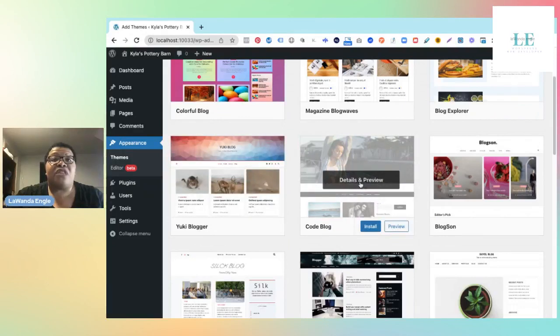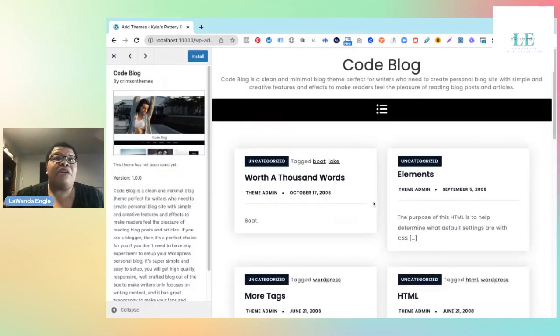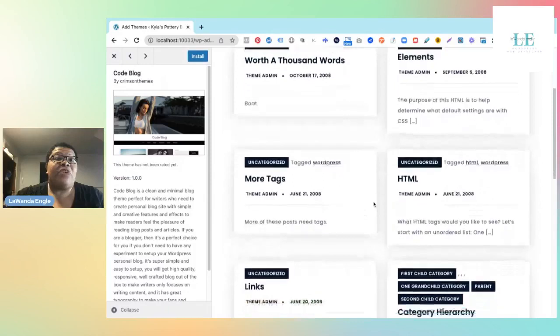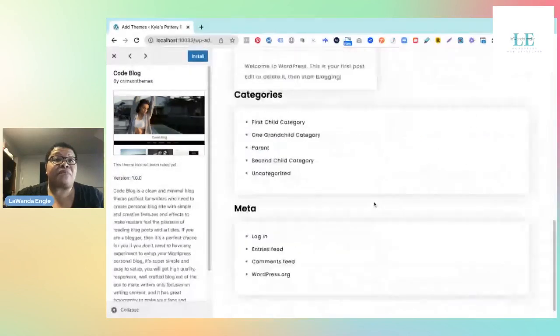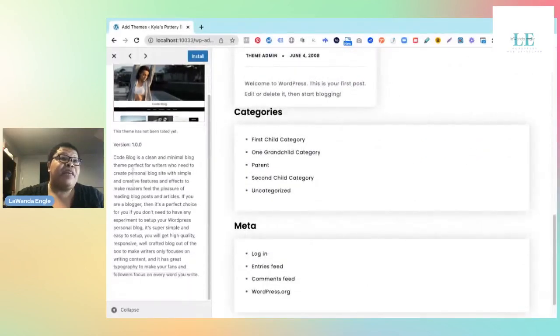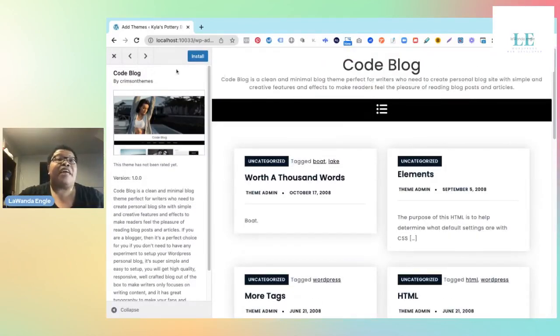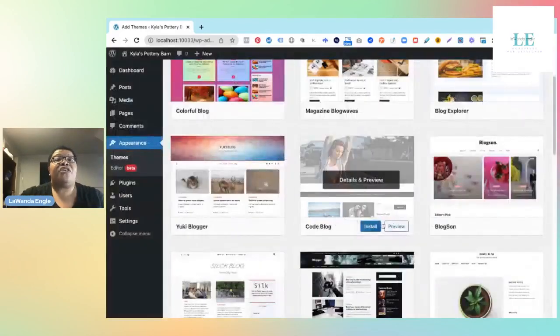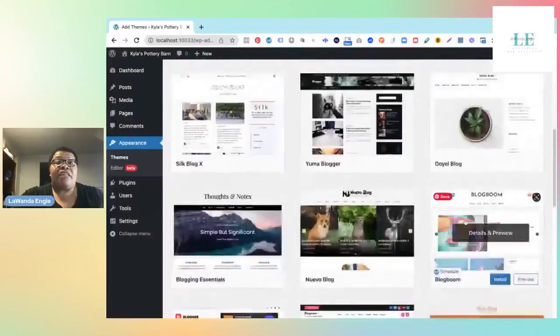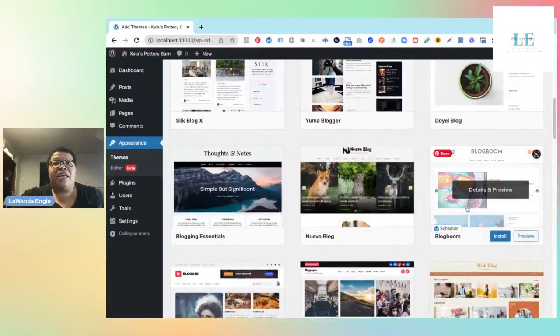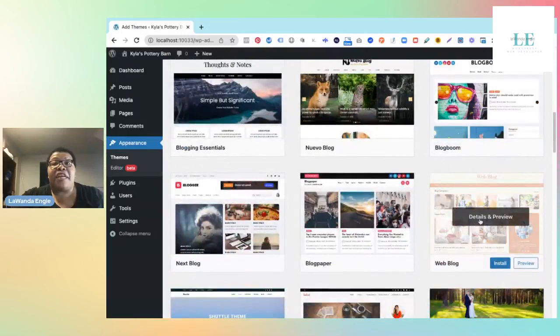And we can even, say you just want to look at it and see what it's about, take a closer look. It gives you information about this particular theme. It's a clean and minimal blog, perfect for writers who need to create a personal blog site with simple creative features. And so that gives you an idea for your blog. So you can just go back and close it out. And then you can continue to look at different ones to whatever fits your needs.